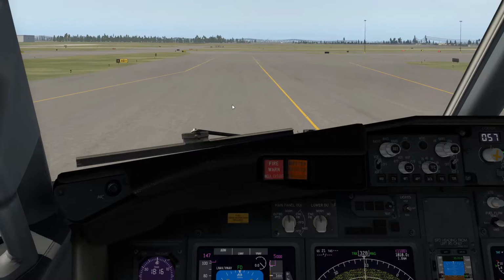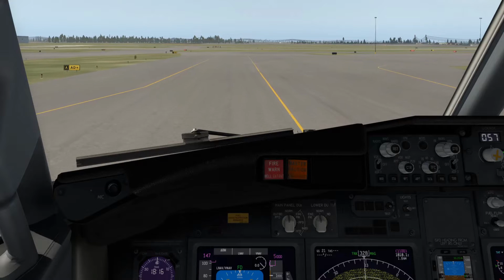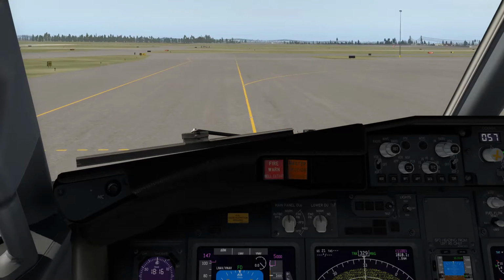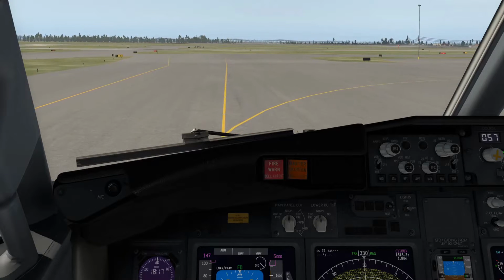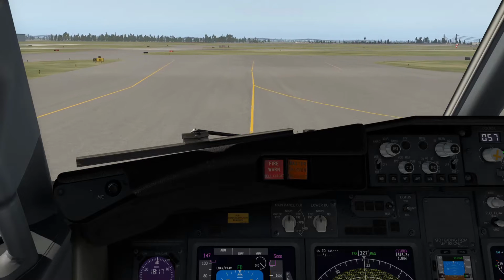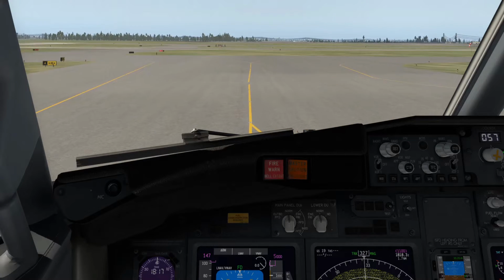There. That's kind of hard to do while staying straight. There's Alpha Delta, and the next taxiway is Hotel. We're doing about 20 knots right now, so I'll slow down for the turn.